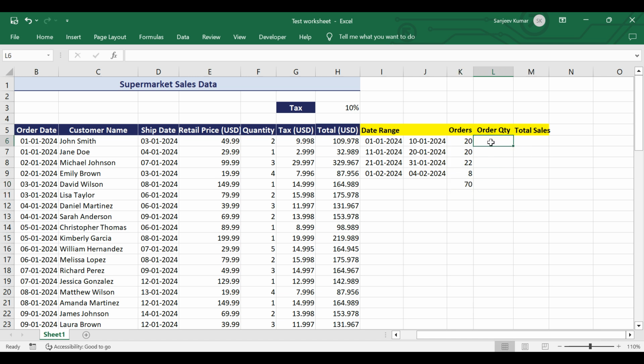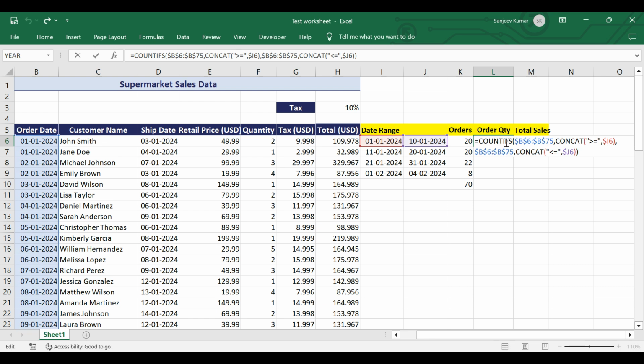Now to get the order quantities. Here you can see these are the quantities. Here instead of COUNTIFS we have to use SUMIFS. But the formula is similar, so we'll just copy this here, and instead of COUNTIFS we will make it SUMIFS.